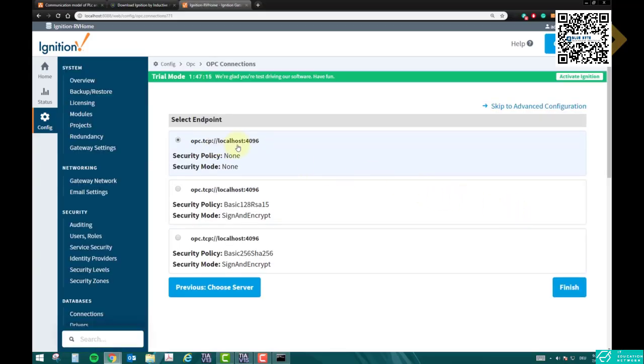Now my localhost server is here. Now it is asking about the security policy. It is none, mode is none. If I want to use an ID and password to connect to my OPC server, then I have to define it here. By default I will not choose any security policy as of now, so I use this first option, and then you click finish.